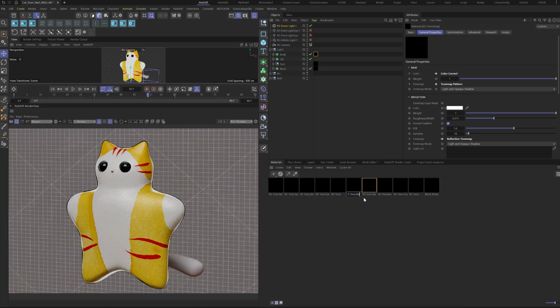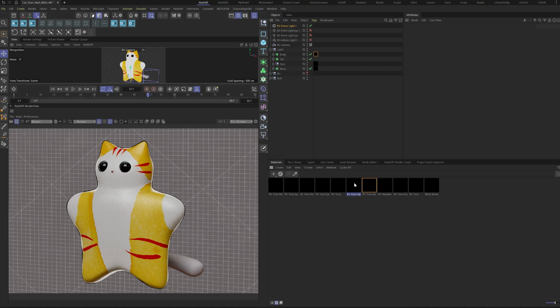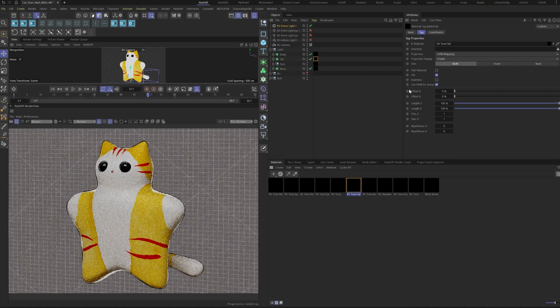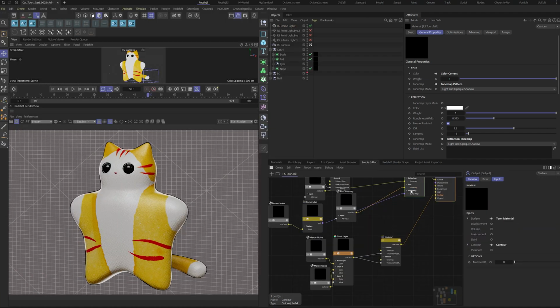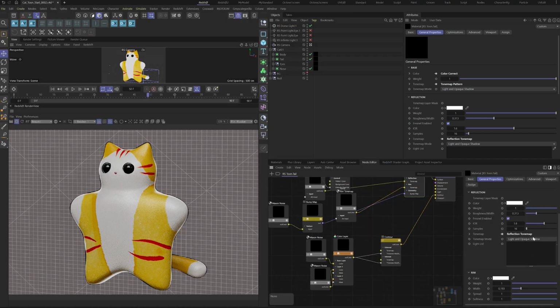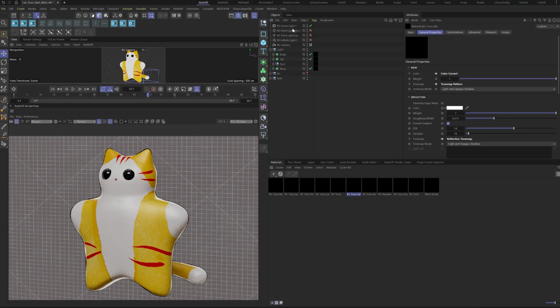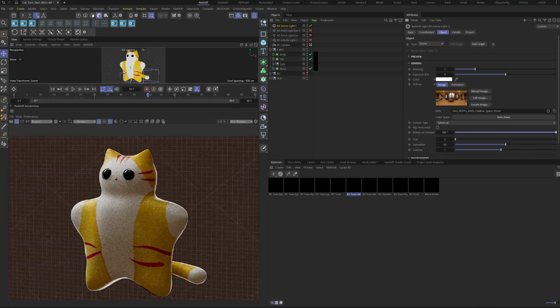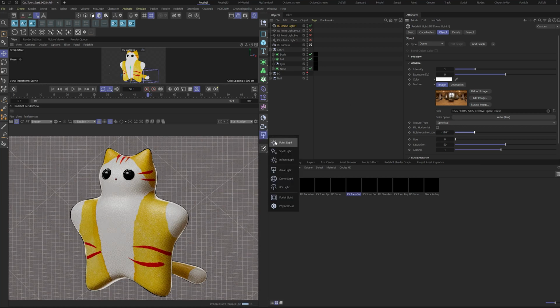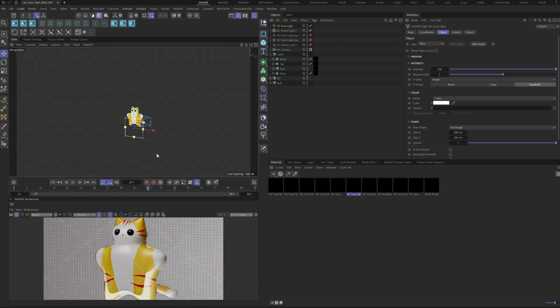Duplicate the material for the tail. Load the texture of the tail as the base color. Adjust it. The rim light seems too small here. Increase the rim width. Add an area light to brighten the model.